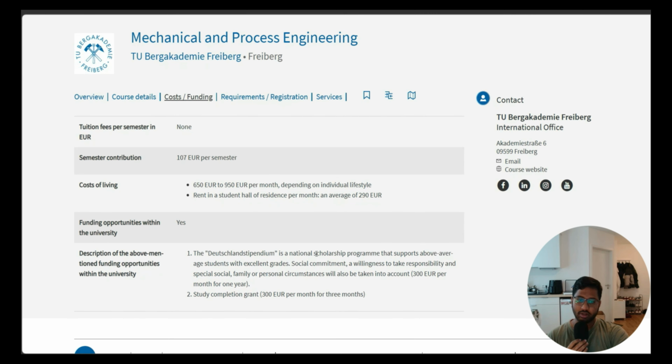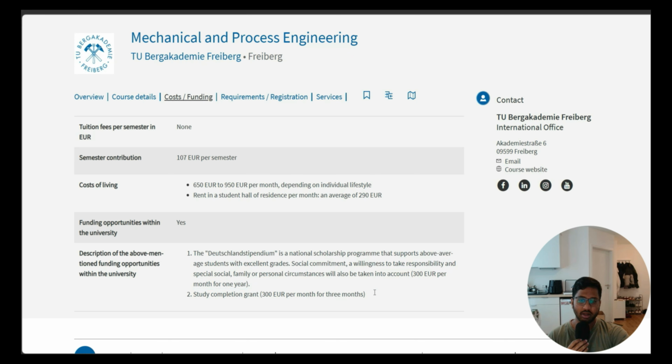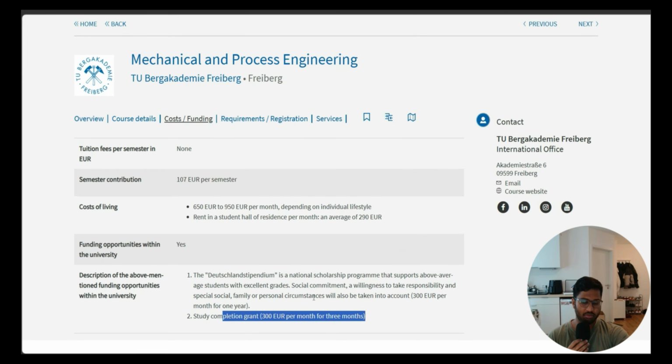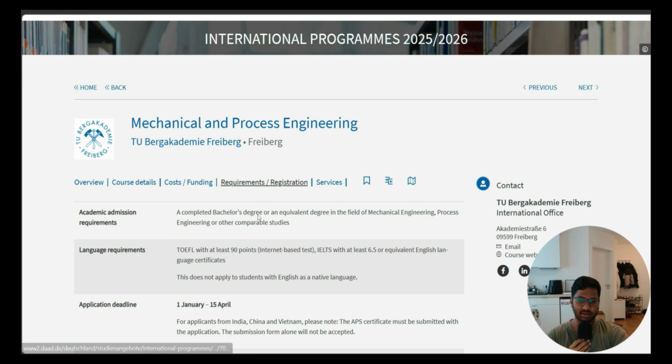Then funding opportunity within the university. Yes, there is a funding opportunity within the university where you will have Deutschland Stipendium, where you will get 300 euro per month, and a study completion grant is also there, where you will get 300 per month for 3 months if, I think, you top the class, or if you get first rank in your class, like that.